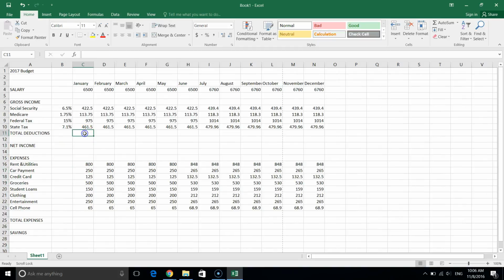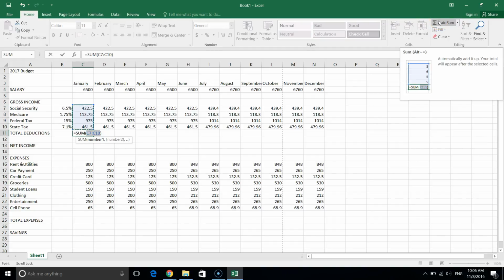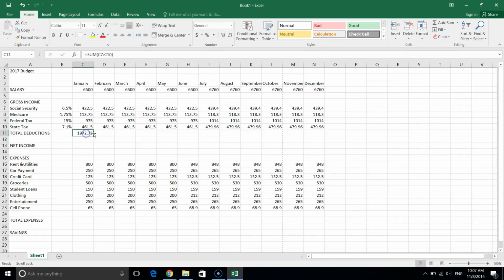And I'm going to use the auto sum tool. So I'm going to click right below this column of 4 deductions from my income. All of this money is going to be taken out of my $6,500 paycheck. I'm going to add up all that money that's being taken out for January. Notice when I hit the auto sum button way over here on the right, it knew that I was trying to calculate the sum of the 4 cells above the cell that I was currently in. So I'm just going to hit enter there, and it adds up those 4 cells.